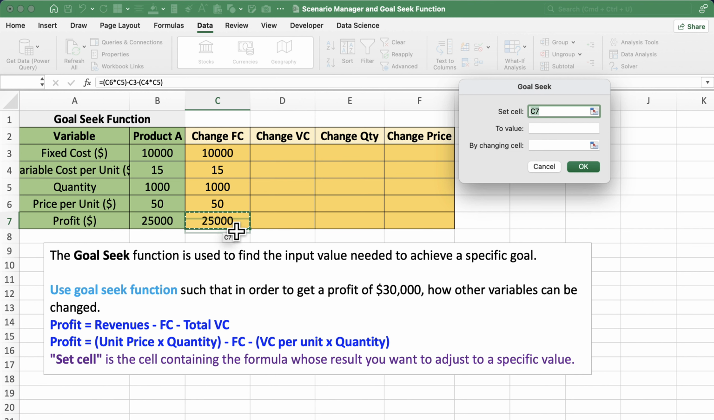So in this case, this is the one that's containing formula for profit, and we want to change it to 30,000. In set cell, this one, and we want to change it to 30,000. And then by changing cell, in the first case, we want to change only fixed cost. So by changing only fixed cost, so this is fixed cost. And then I will click on OK.